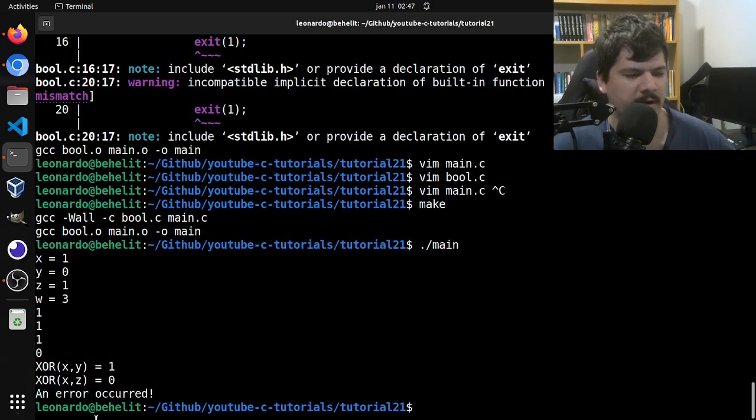Yeah, so we got an error as expected because W is 3, so it's not a valid bool, so it's not valid to make an XOR operation.